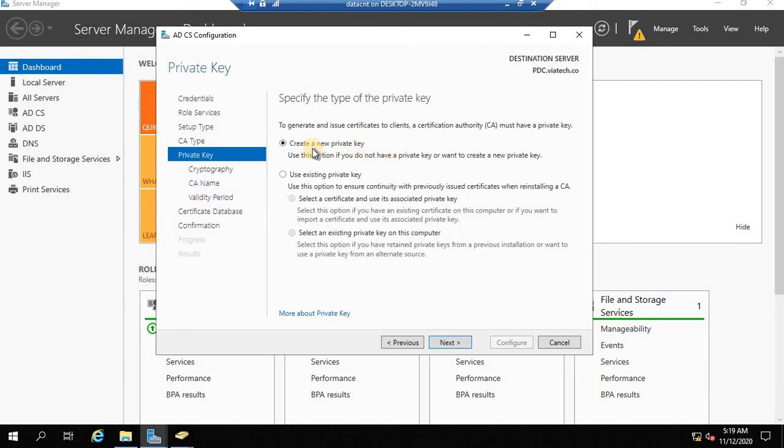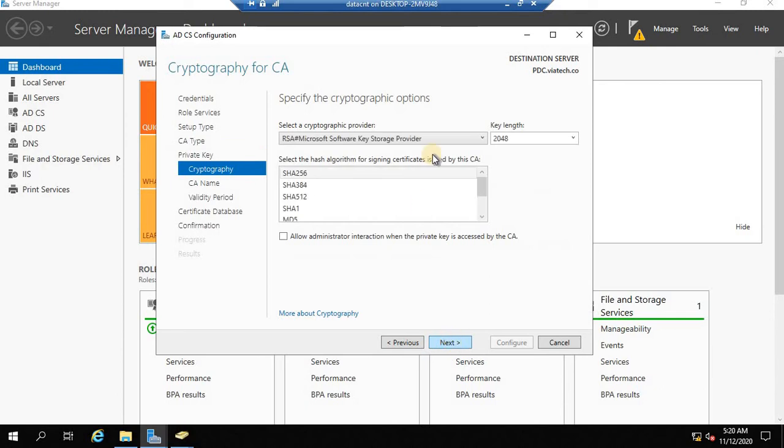Next, now it's asking to create a new private key. See, I told you the key will be generated, or use an existing private key. Of course this is the first root CA, so I do not have anything. That's why I'm going to click this one, create a new private key. That means use this option if you do not have a private key or want to create a new private key. Obviously we do not have one, so next.